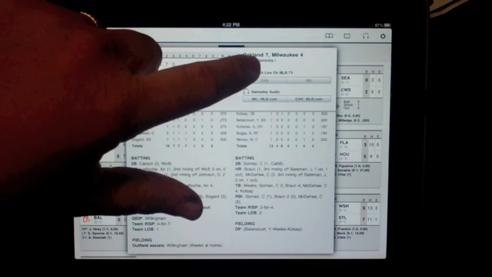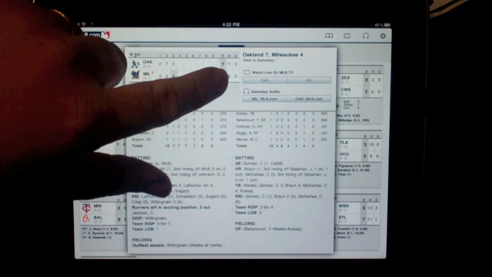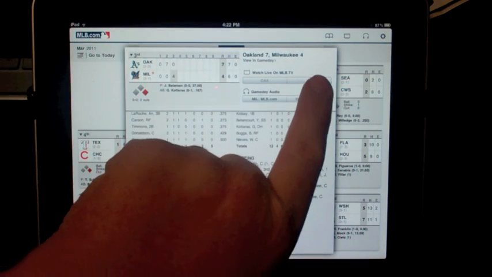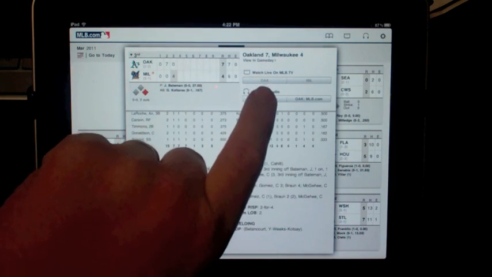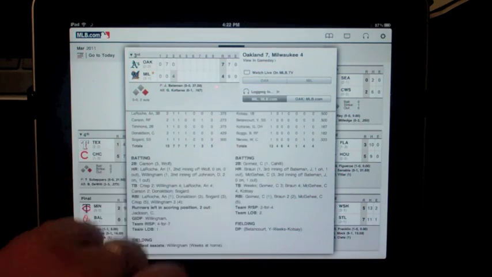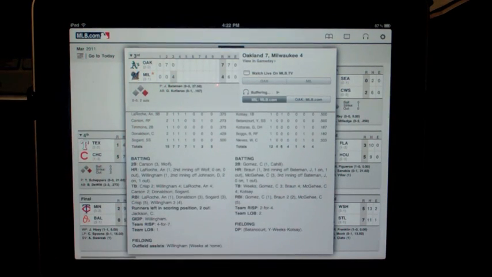Now, over here you notice it says watch live on MLB TV. That's if you have it available. Now they're grayed out right now, so they're not going to work. But you can do the game day audio. So let's listen in here. As I started, it begins to buffer, and now it's playing.